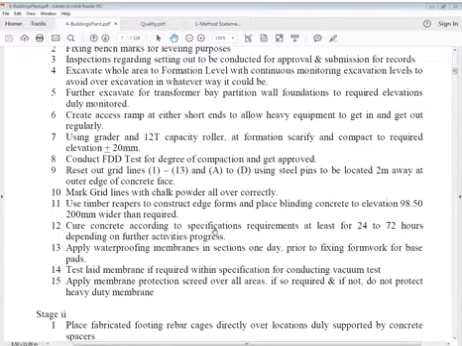Then reset out grid lines 1 to 13 and A to D. Means you have to check them again and again using steel pins to be located 2 meters away from outer edge of concrete faces. So there's a margin with which excavation or construction work will not come in the way, will not break them. This establishes temporary points of survey, this 1 to 13, A to D. Now, mark grid lines with chalk powder all over correctly.